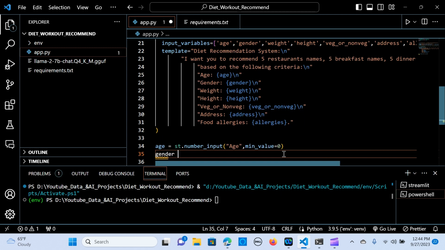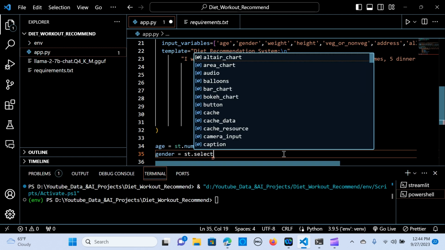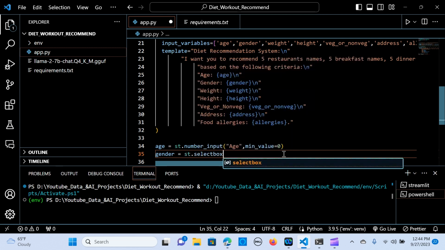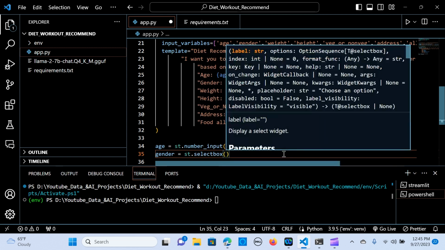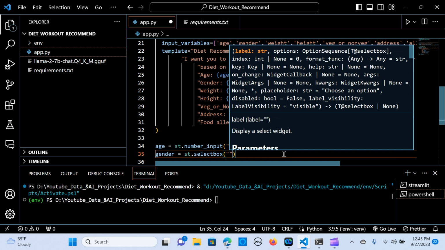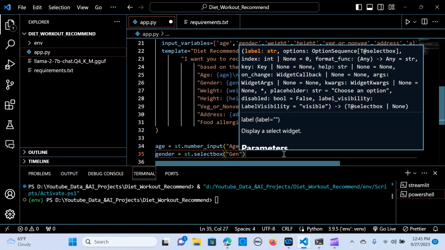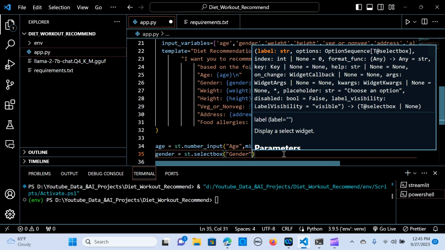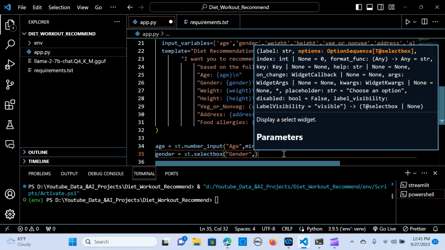Next, gender. I'm going to use a select box, because we are putting in more than one option. I'm going to say gender. What are the criteria for gender? Male, female, and other. Okay.